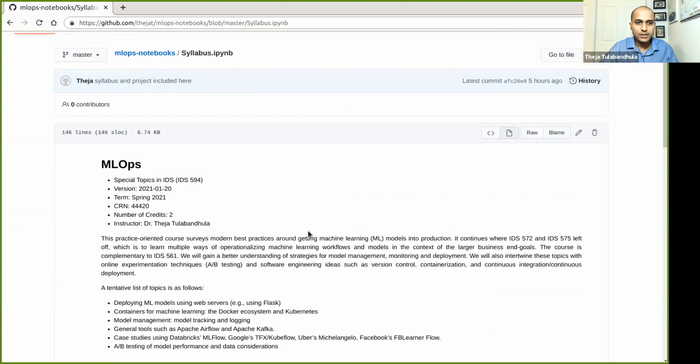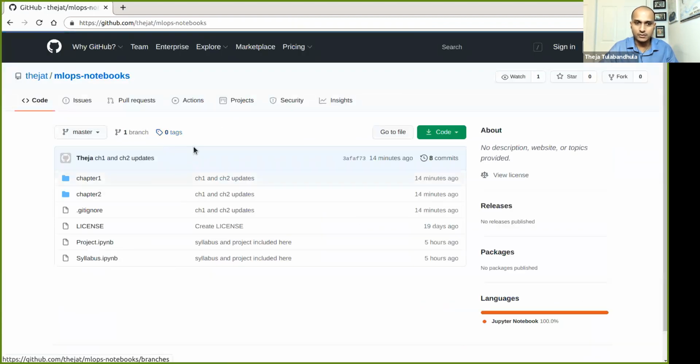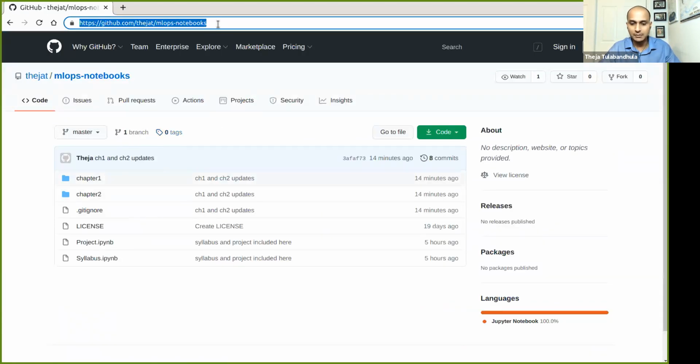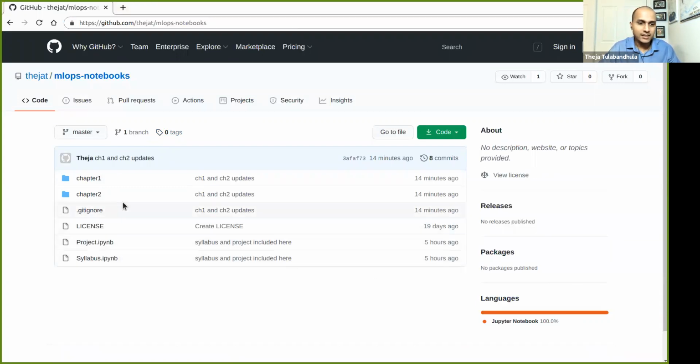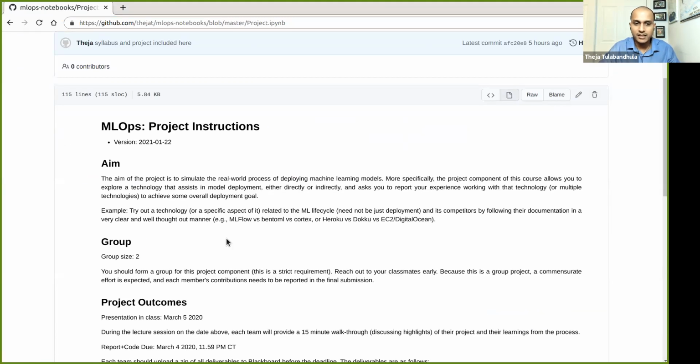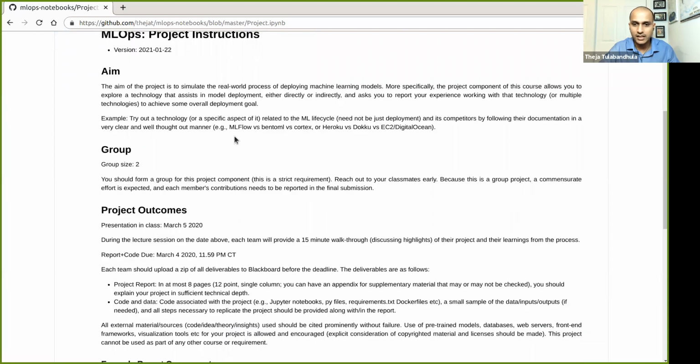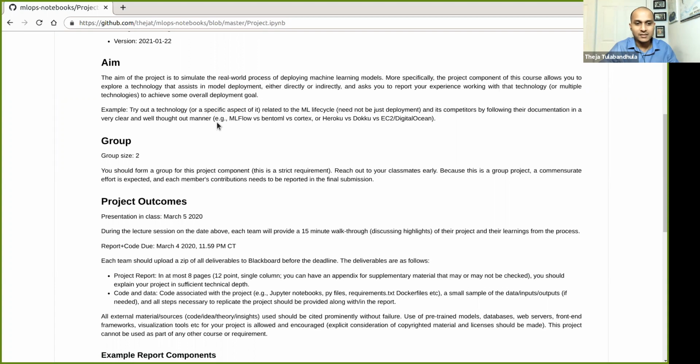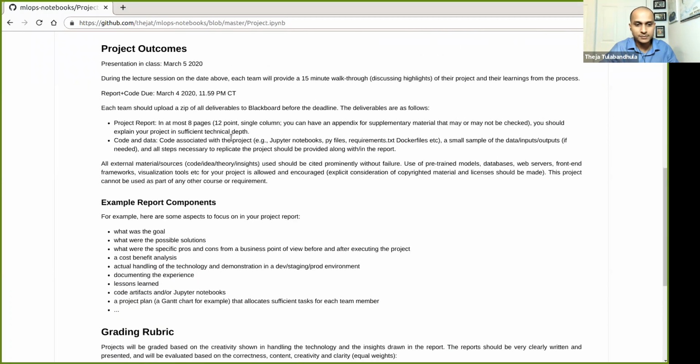And if you go back to this link, hopefully it is available to everyone. If not, let me just paste it here in the chat. Second thing is, the project link is also updated on Blackboard. It's just a collection of recommendations, or basically guidance towards the project that you would be doing, which is the main deliverable from your point of view for this course.